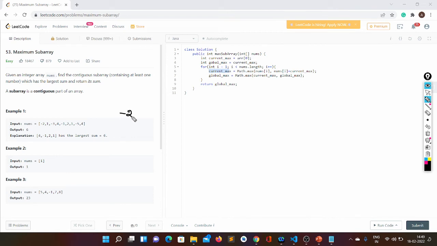What I will do is take the array: minus 2, 1, minus 3, 4, minus 1, 2, 1, minus 5, 4. So first of all, I will set my current max and my global max. My current max is the first element, that is minus 2, and my global max is also the first element, minus 2. So this is fine. Up to now, this is the max one.